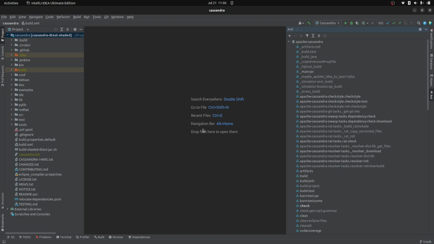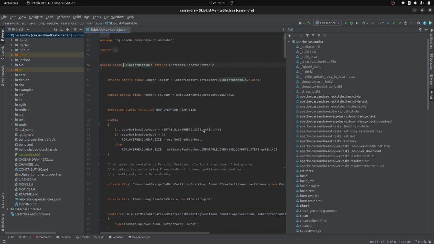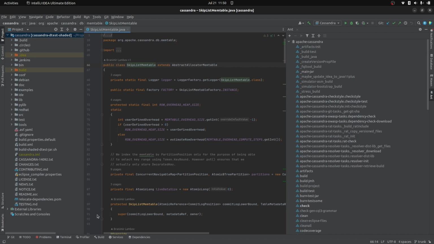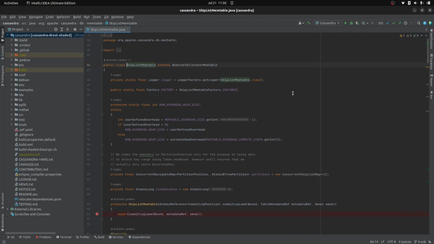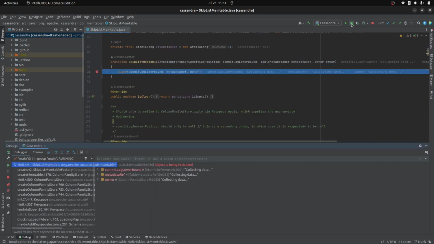I have been looking into the memtables implementation lately. So let's open the SkipListMemtable class. Let's add a breakpoint here, for example. I will close this window. And now we run debug. It takes some time to build the project. And here our breakpoint gets detected and we have Cassandra running locally in debug mode.